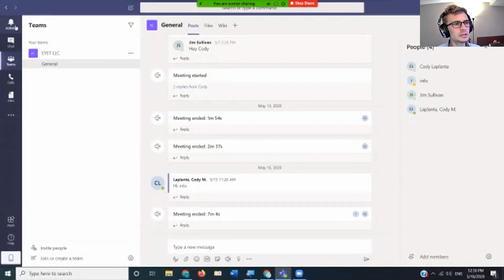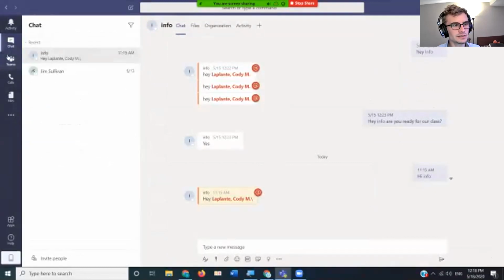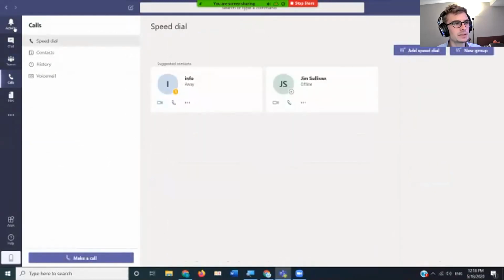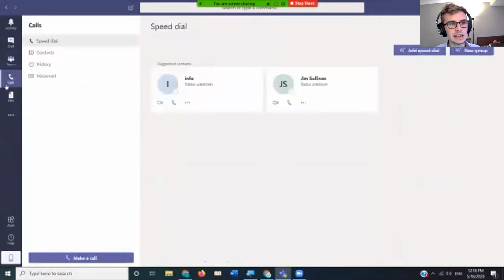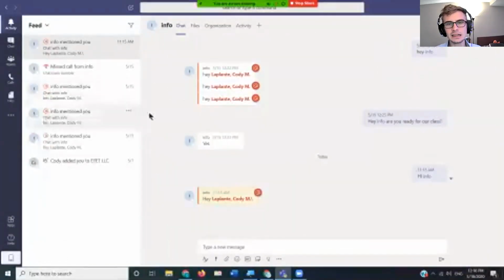And this is where we can switch between all of the different functions of Microsoft Teams. So at the top, we have activity. Then below that, we have chat. Then we have Teams, calls, and files. And as you can see, as I move through this app bar, the main content in the middle is changing based on what I have.